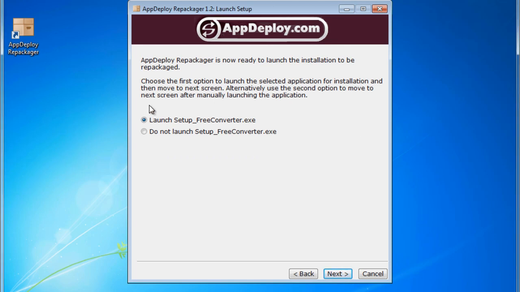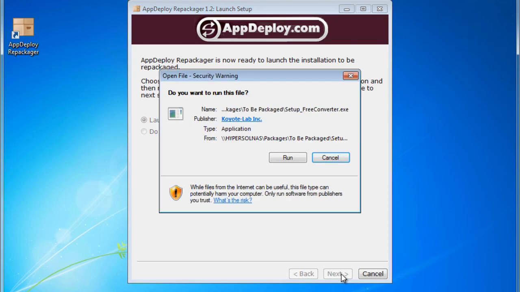So as you can see, we've got two choices. Launch setup freeconvert.exe, which is what we want to do, or do not launch the setup. In some cases you may not be capturing an actual application. You may be just adding things to a directory or adding registry keys, etc., which you then want to bundle up into the MSI afterwards. So this can give you that option, but we're going to hit next and launch the program.